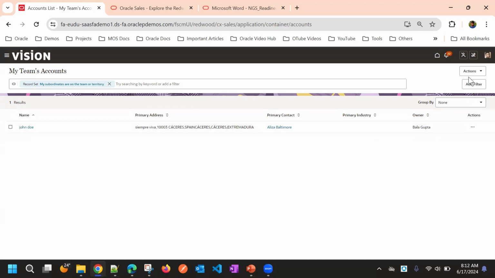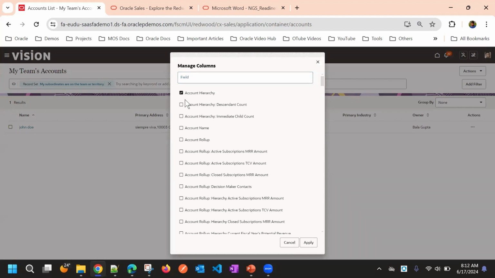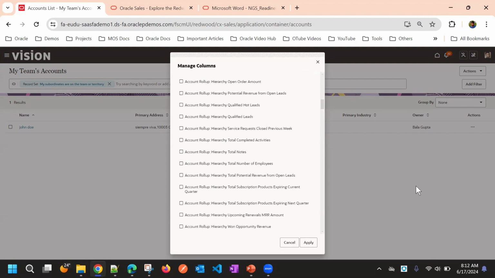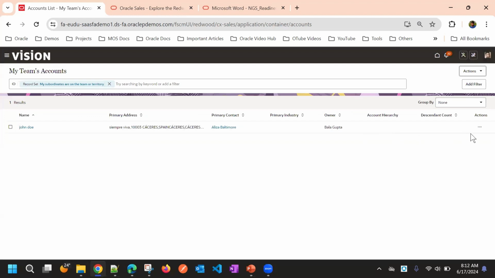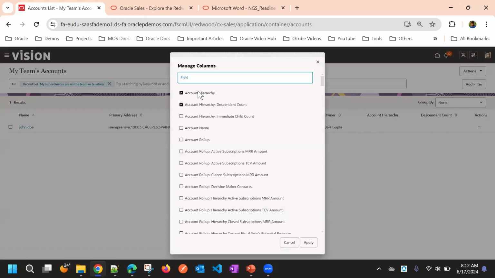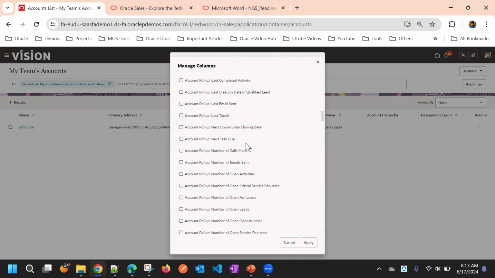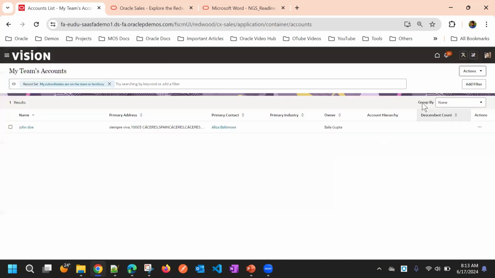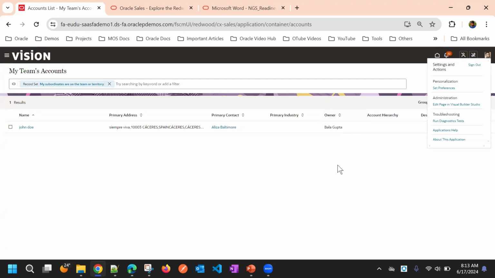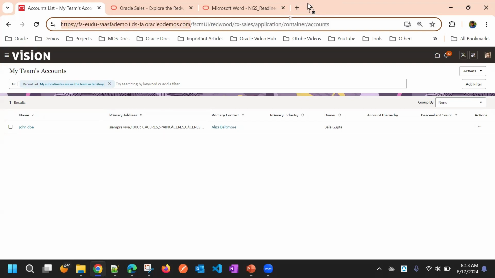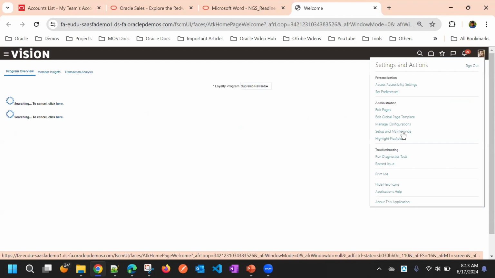So all these columns, as a user or as an administrator, you can manage here using actions and manage columns. So you can enable whatever columns we need for this saved search. And one important thing here is if a field needs to come here, you should enable these particular columns in adaptive search. Okay, so that is a must. Where we will actually do the setup, I'll quickly show that setup. So we need to go to the manage configure adaptive search task from setup and maintenance.